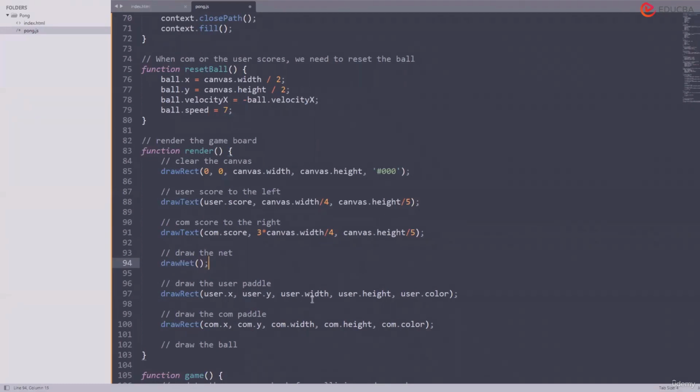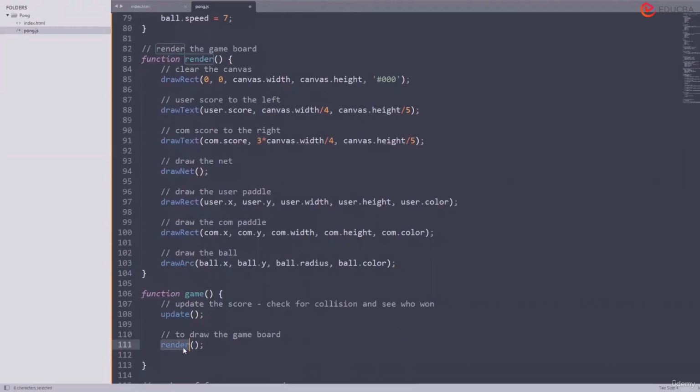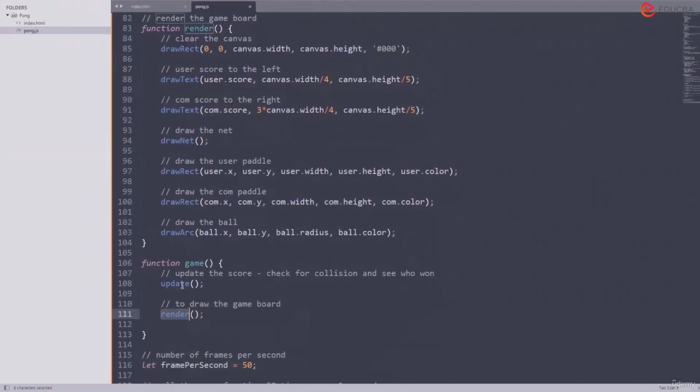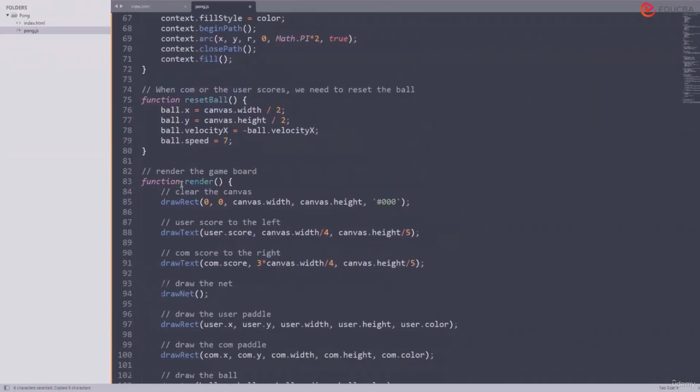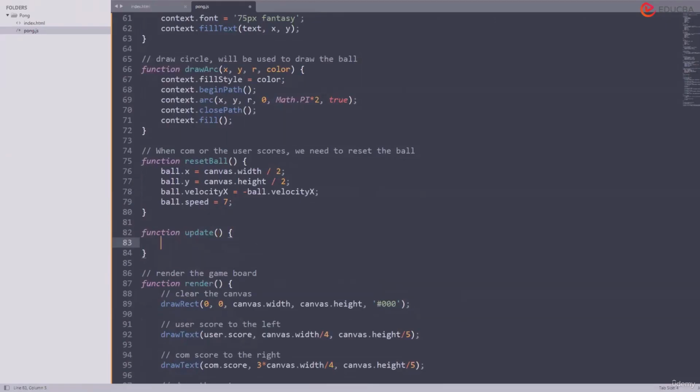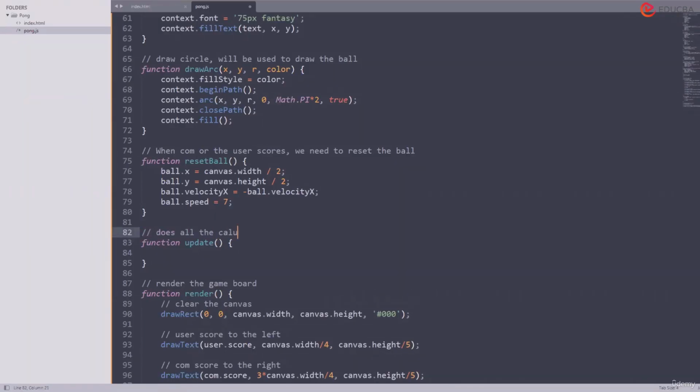And then you draw the user paddle, you draw the computer paddle, and then you draw the ball.x, ball.y, ball.radius, and then ball.color. Done. So we've done the render function. Now we will have to do the update function, which is the most important one. Function update.